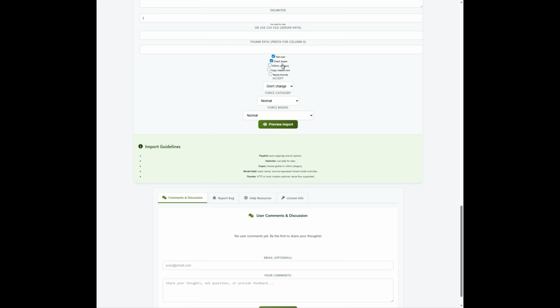The model column expects exact names, comma separated, with forced model overriding the data, and thumbnails can be HTTP or local paths with optional masters and the resize flow supported.